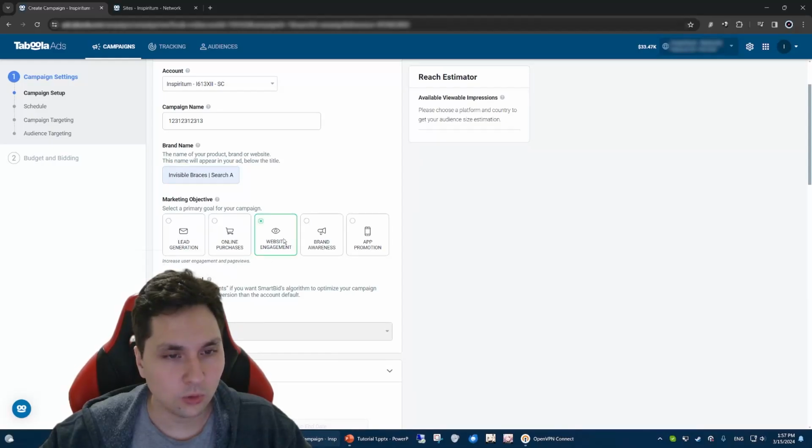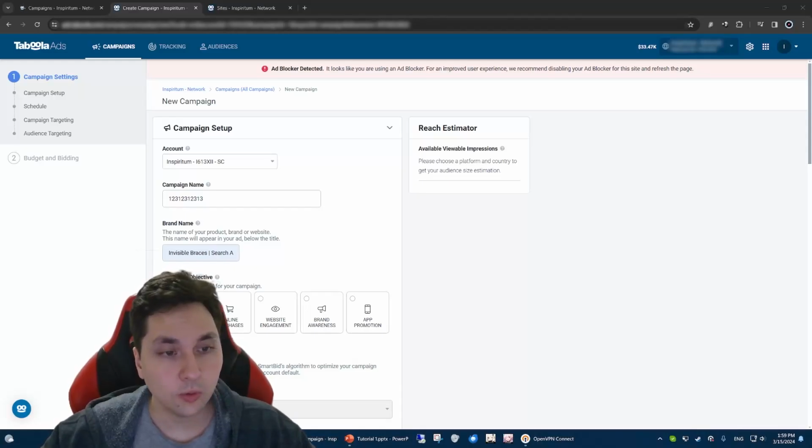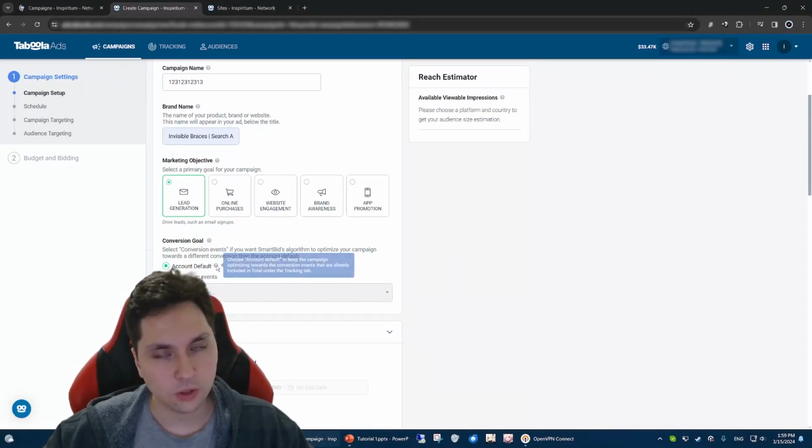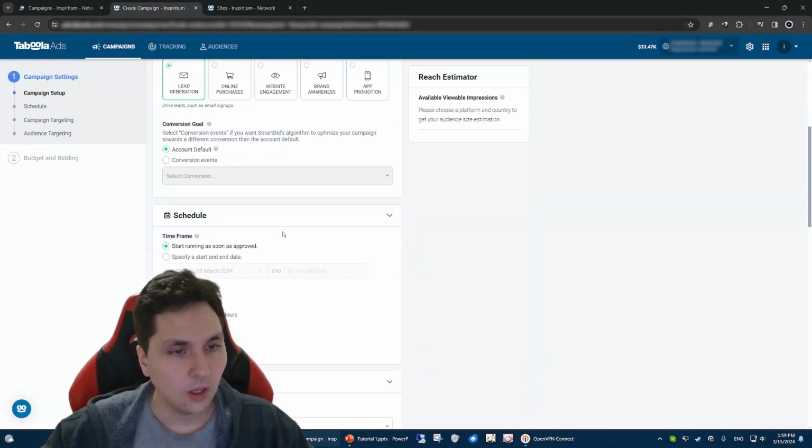Actually, I think we choose website engagement. All right, I just had to make sure real quick and check. Yeah, most of our buyers use lead generation over here. As far as conversion goal, that's something that you have to set up with help from the support on Taboola, but usually we simply choose account default.